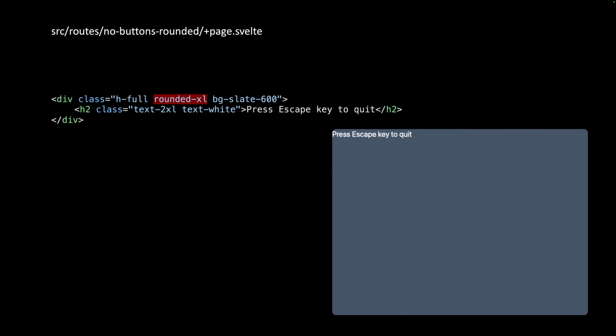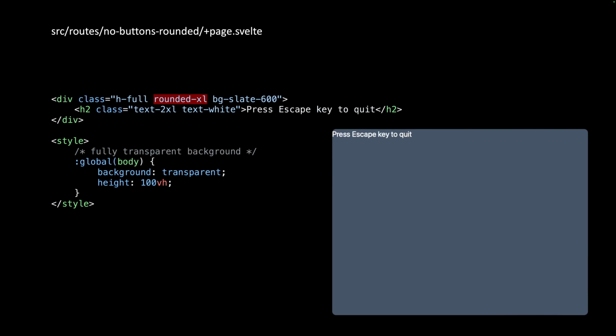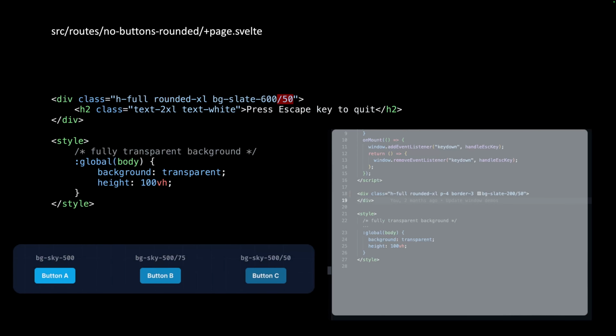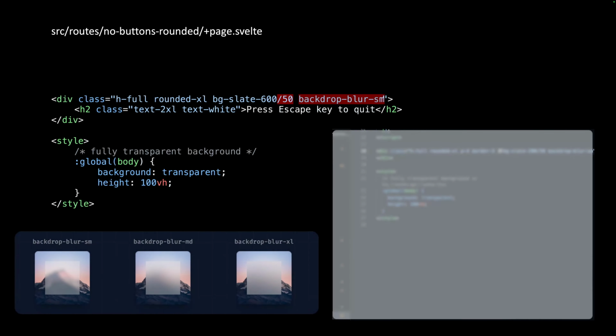On this page, I apply a background color to the page so that it's not fully transparent. Then I added the rounded-xl Tailwind class to make the corner rounded. If you still don't get rounded corners, consider setting the body to transparent as well. Change the opacity of the background and we get this semi-transparent background. Adding a blur backdrop filter gives us this blurred semi-transparent window.